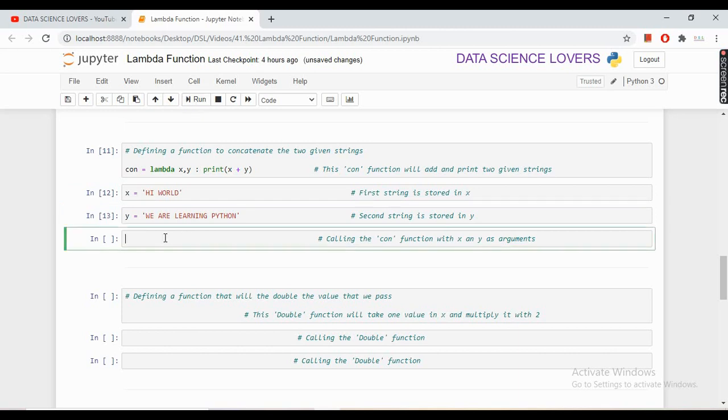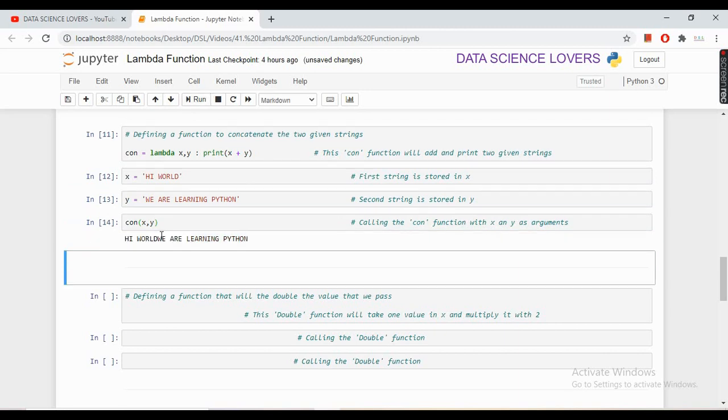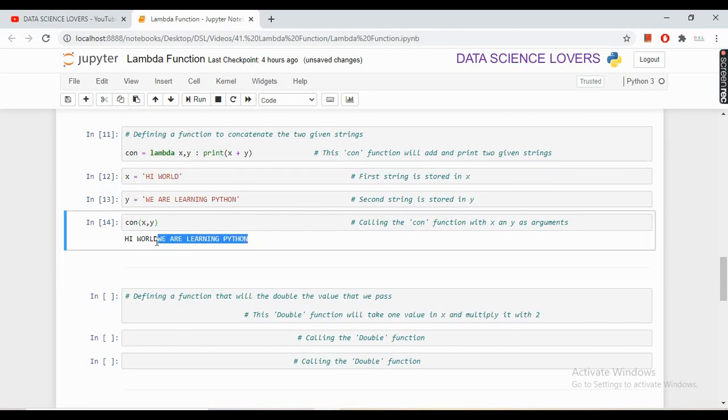Now if I want to concatenate or add these two strings, then I can use my defined function con and I can pass x, y as the arguments in this function. If I run this, then these two strings are concatenated, but there is no gap between these two strings.